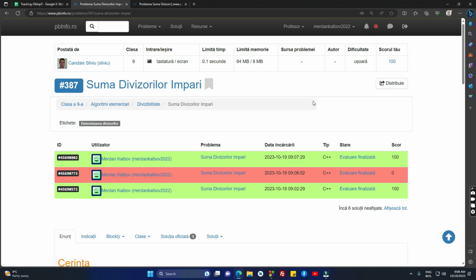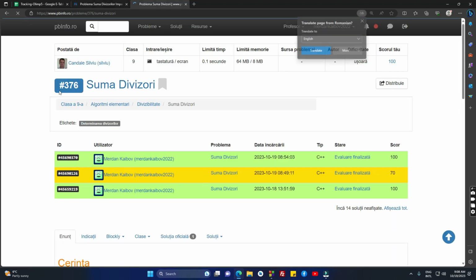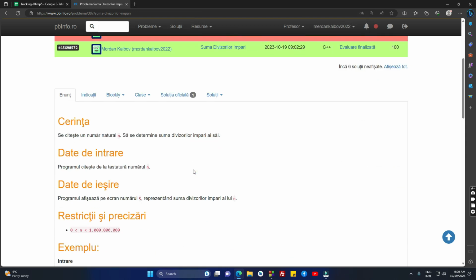Hello guys, in this video we are going to solve the problem 387 Suma Divizorilor Impari. In my previous video for the problem 376 I already explained how to find the divisors and what the square root is and why we go until the square root of the number. I'm not going to run through it one more time in this video, just please watch that video for the problem 376. So now let's solve the problem.